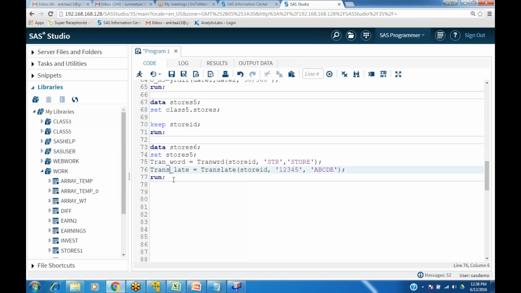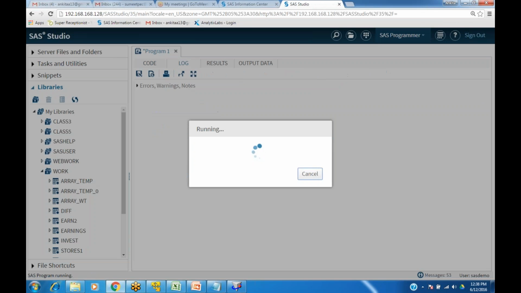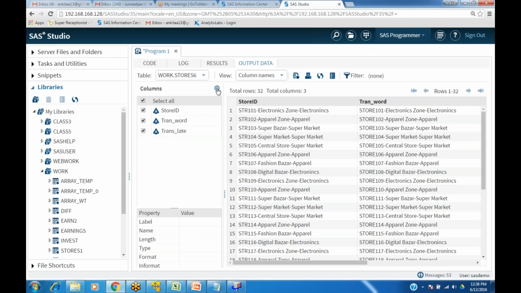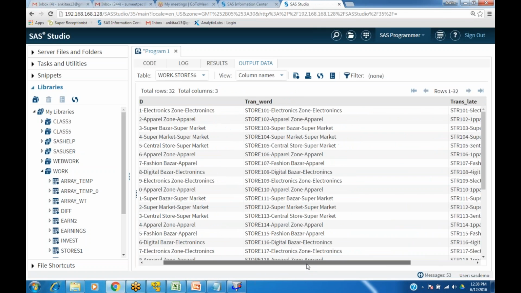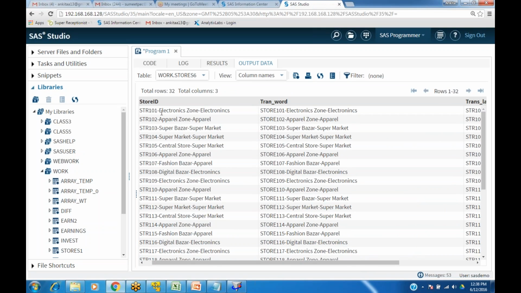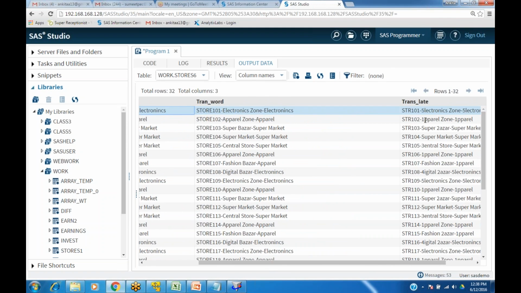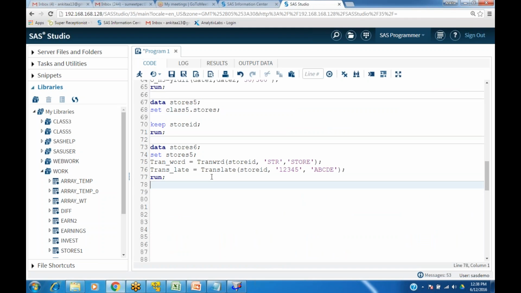So if I run this, you had tranword where str has got replaced with store, but you had translate. What has happened? E has got replaced with 5, A has got replaced with 1. But as you can see, this is a case sensitive function. So it replaced capital A, it did not replace small a. Both are replacement functions, but translate will replace in a pattern.